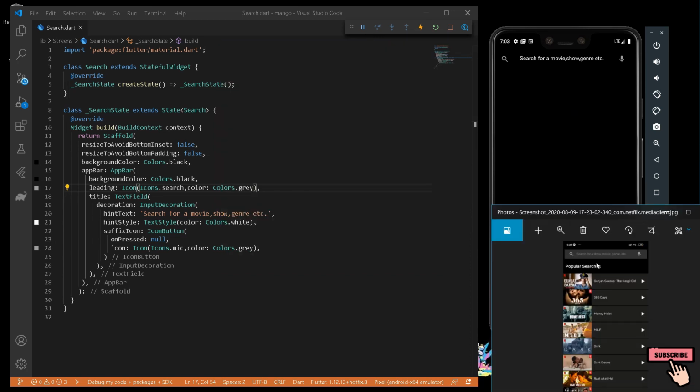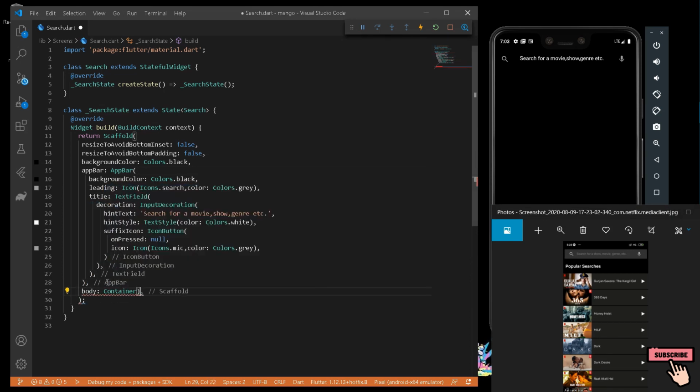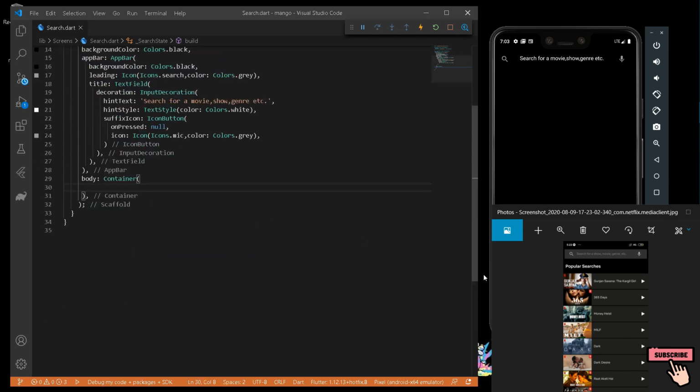After this we just want a body for our scaffold. So coming out of our app bar, that is here, I can have a body of a Container. Cool. Now it will contain a child as a Column. So I can write here Column. It will have children. I will write a Text. It will have a text of popular searches. So I will write Popular Searches.